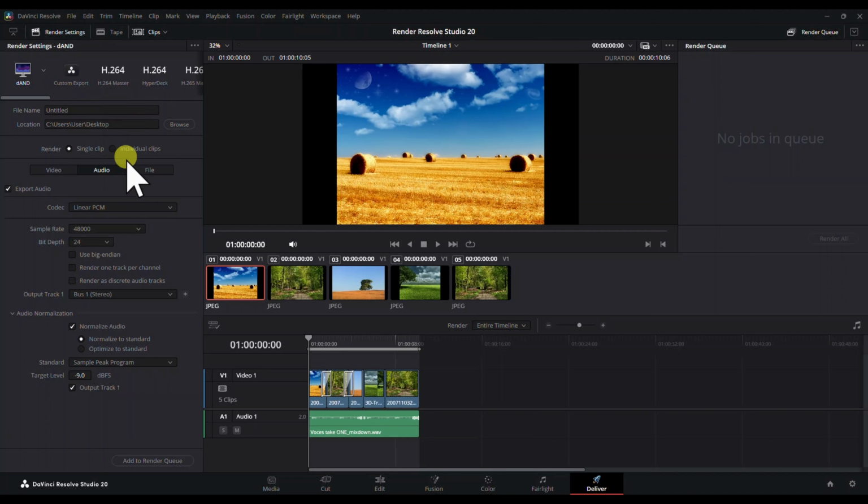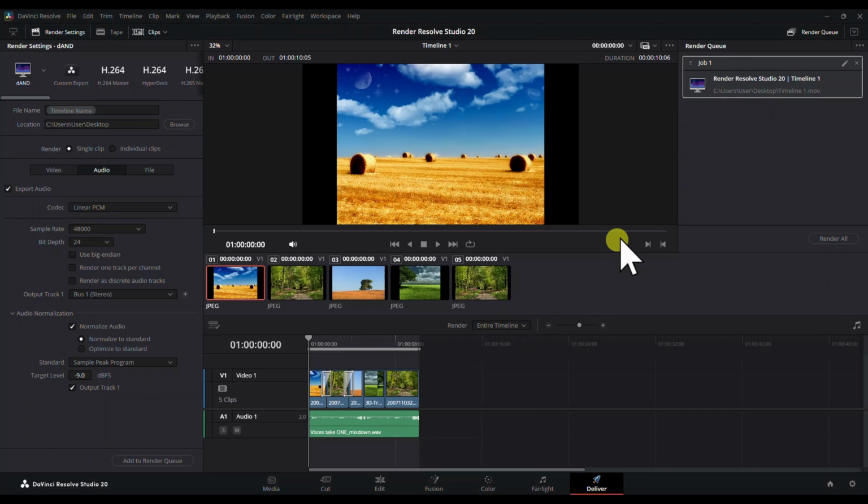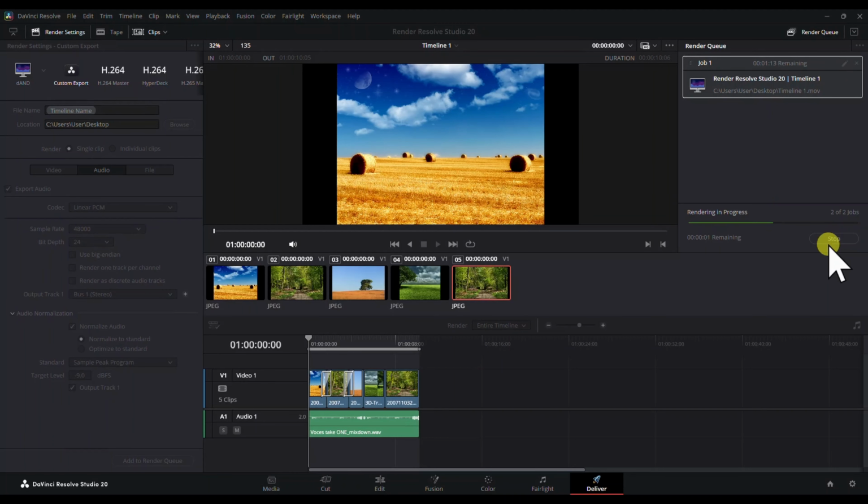Finally, at the very bottom of the window pane, select the Add to Render Queue button. You might see a dialog box appear, asking if you want to add a higher rendering resolution. If so, simply select the Add button. In the upper part of the screen in the right window pane, you'll now see your render job posted. Below that is the Render All button. Select it, and off you go. Your video will begin to render, providing you with that beautifully finished product.